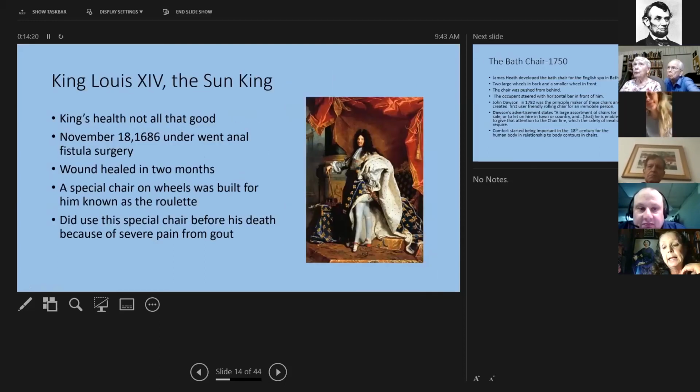Now here's King Louis XIV. As you know, he was the Sun King. And the king's health was not good at all. On November 18th, 1686, he underwent anal fistula surgery. The wound healed in 2 months. He had been on a special bed. And he also had a special chair on wheels that was built for him, and it was known as a roulette.